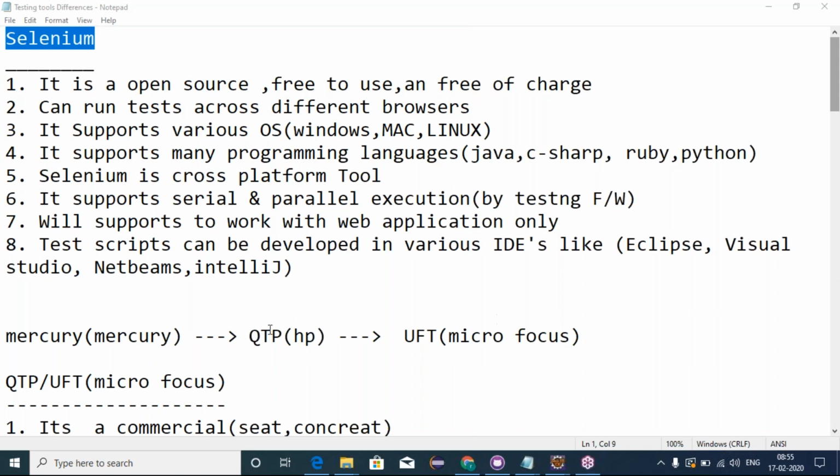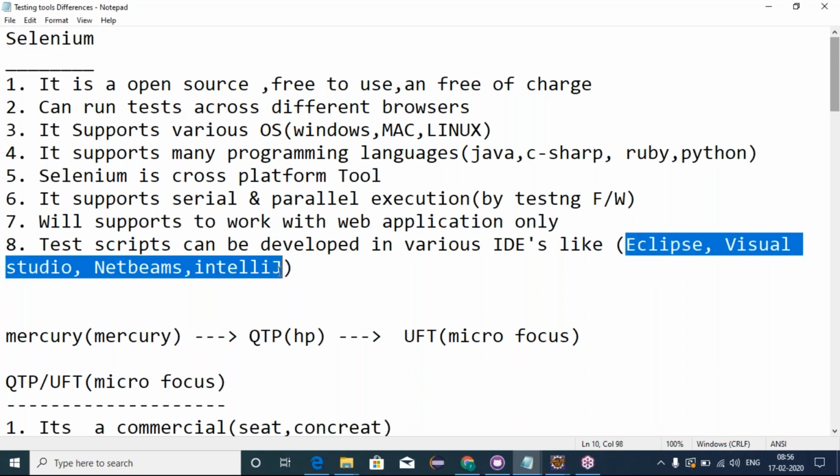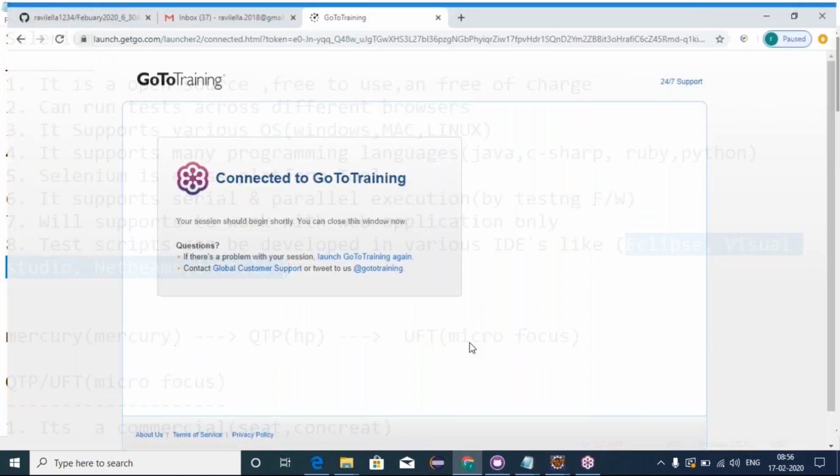Yes, I can, sir. Sir, the test scripts can be developed in the IDEs. Does it automatically develop the test scripts, or do we need to write them? We need to write them, sir. In Selenium, we have 3 components. Let me show you that.